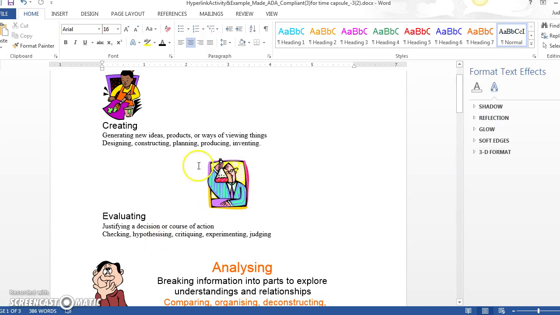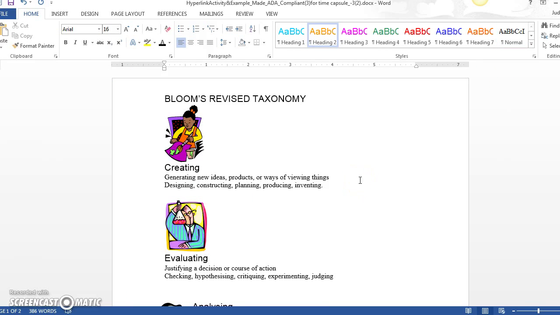So that's how you're going to be able to make this document accessible. Okay, so once you have your entire document set up and it looks the way that you want, go to Canvas and do the second part of the assignment: you're going to create the content page.